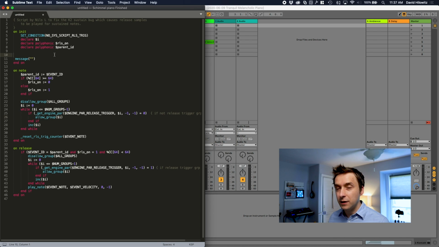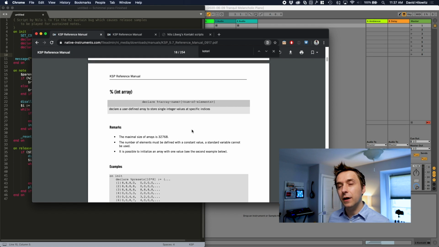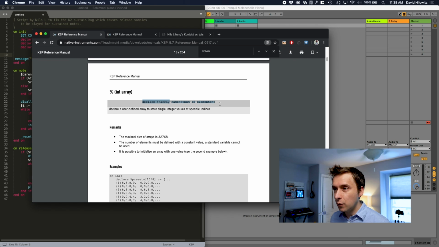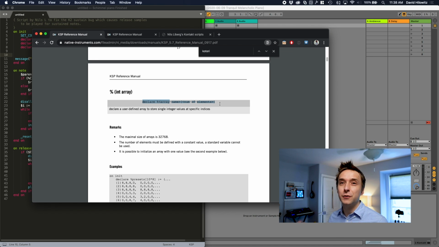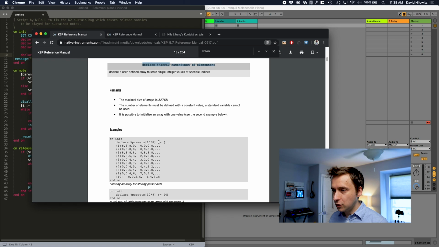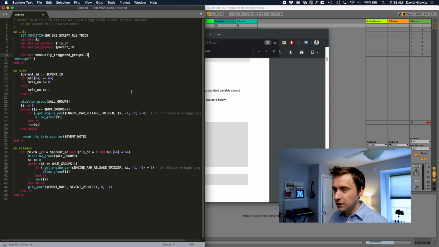So what we're actually going to do is declare an array way up at the top in the onInit block. And I'm actually going to pull up the manual for how to declare an array, which looks like this. Remember, an array is just a variable that stores multiple values in it. And in this case, we're going to store the numbers of groups that are manually triggered. I'm going to call this manually triggered groups. And right now we've got 2 groups that we really want to be manually triggered. And it says down here you can just do an assignment right like that. So we're going to do an assignment.